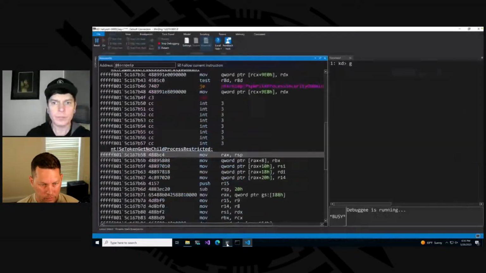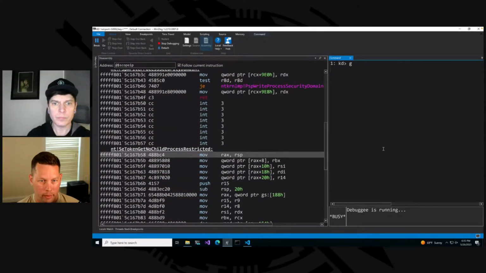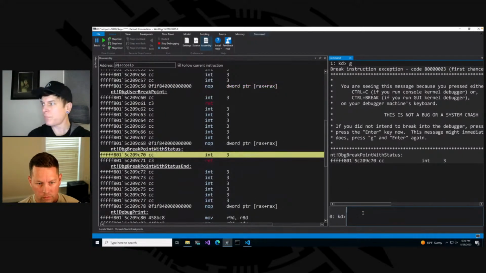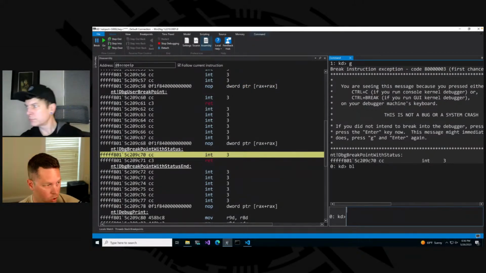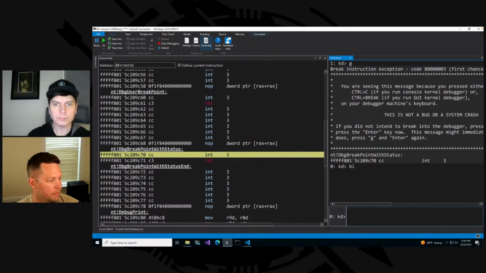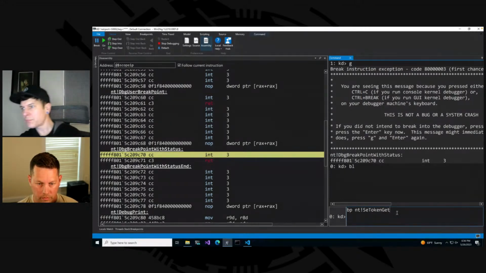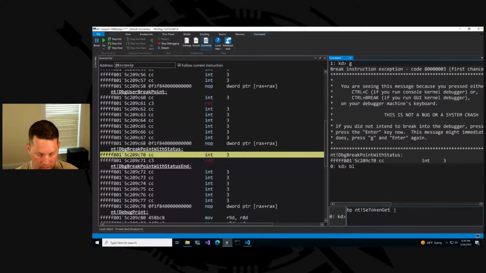So how did I go about mapping these to the specific bits that were being tested for in the program? Inside of a kernel debugger, let me go ahead and break. Let's see, do I have any breakpoints set? All right, cool, no breakpoints set. So what I want to do is set a breakpoint on the API. So bp SeTokenGet... let me see if I can just copy paste. Uh-oh.